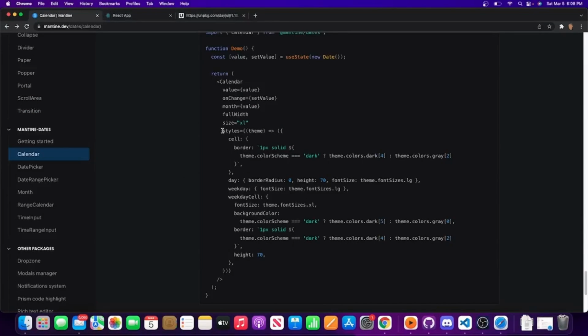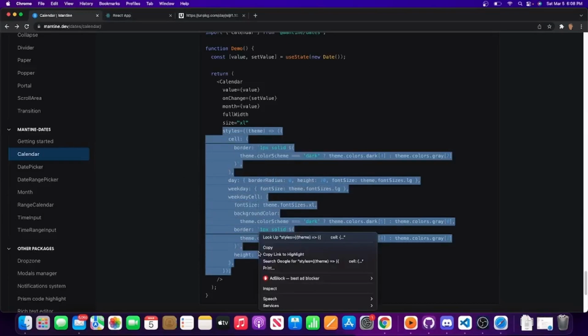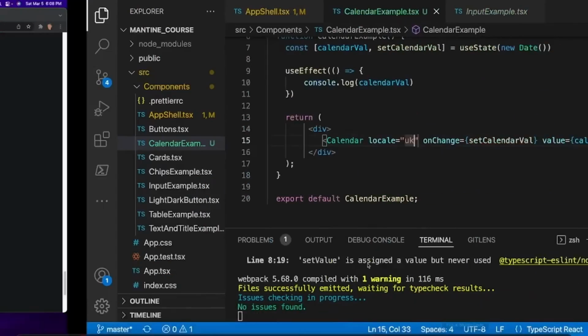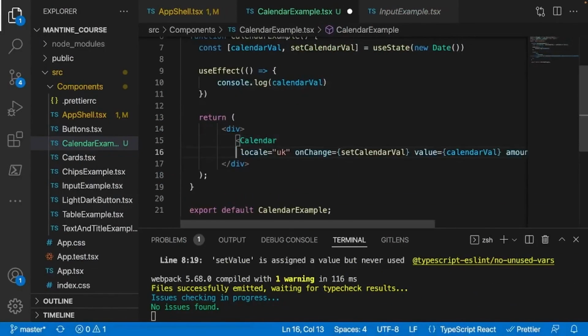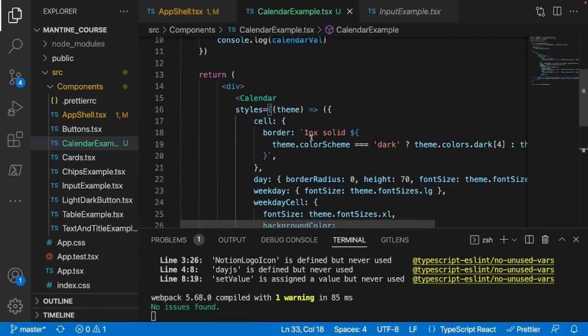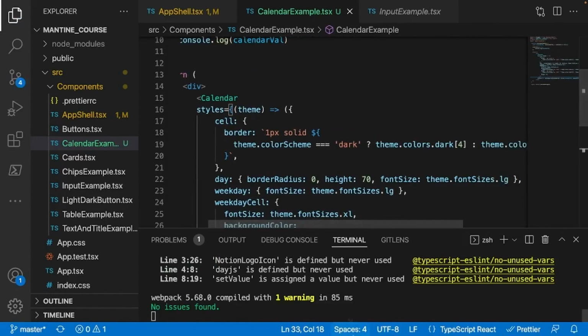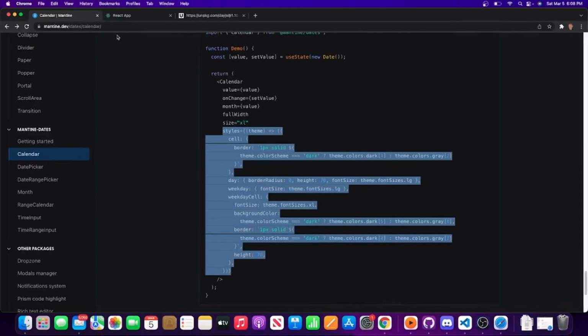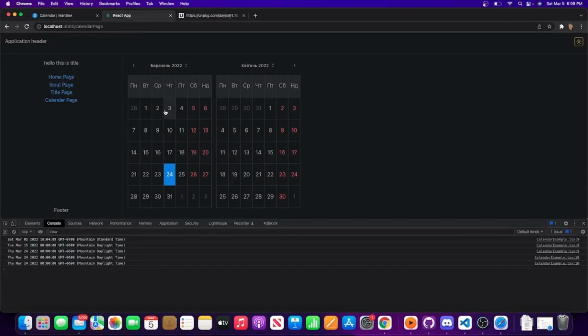Alright, now let's add a little bit of styling to our app. So what I'm going to do is copy this styles prop right here, and I'll paste it into my calendar right here, like so. And let's go ahead and edit a little bit of this stuff. So if I go back into the app, we'll see how it actually looks right now. We have 2 calendars, they look substantially different than out of the box. Now this is really cool.